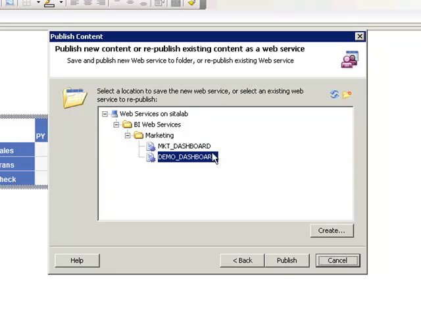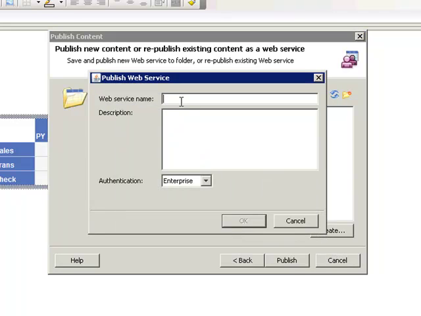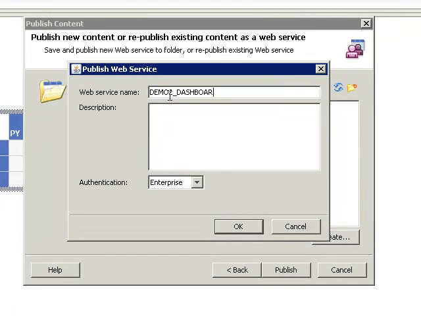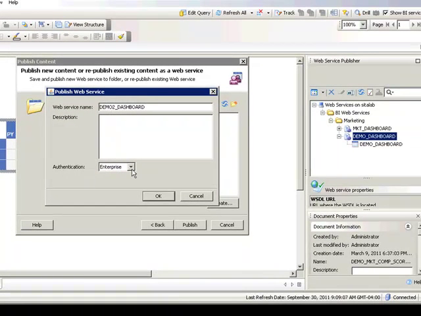I'm going to choose my web service. Now I have an existing web service here that I could use, but for the purposes of this demonstration, I'm going to create one more. This web service can be reused by multiple published blocks. The blocks really become methods to the web service. So I can have one or more blocks. I'm going to choose my authentication type as enterprise.